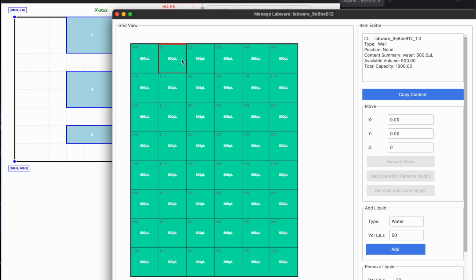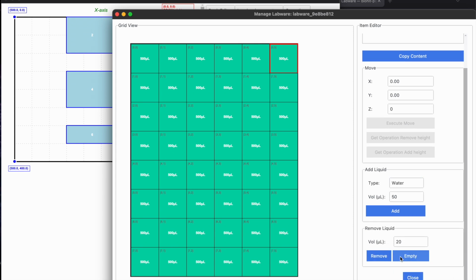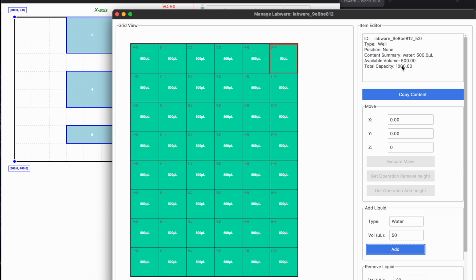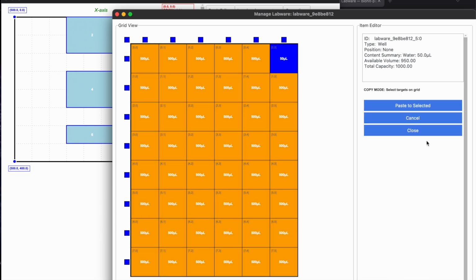Here, each box represents an individual well and their parameters can be seen here. The position is none right now because the labware itself is not placed, but once the labware is placed, each well will have its unique position. We can also interact with the content of the well through the dialog box here. So you can remove some liquid, or you can empty the well, or you can add some liquid. Similarly, it is possible to copy the content from one well and paste it to all or selected few.